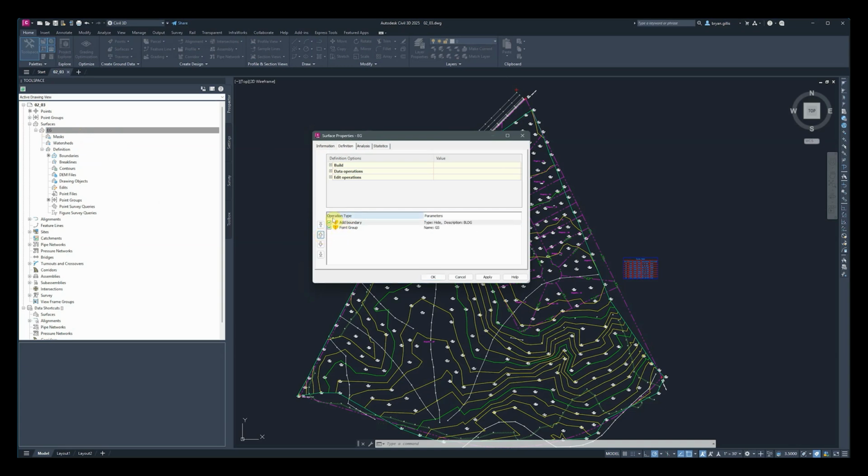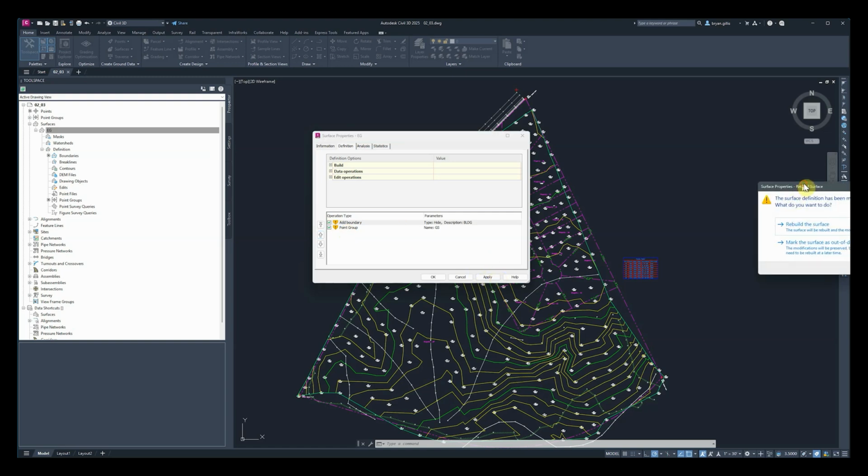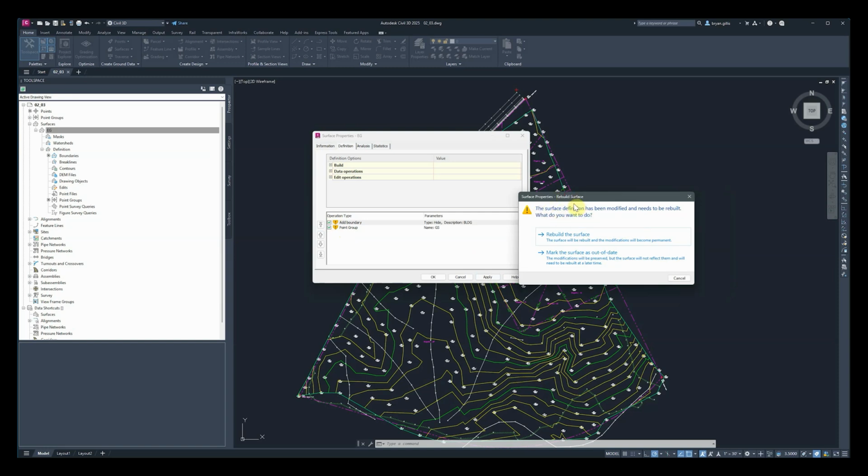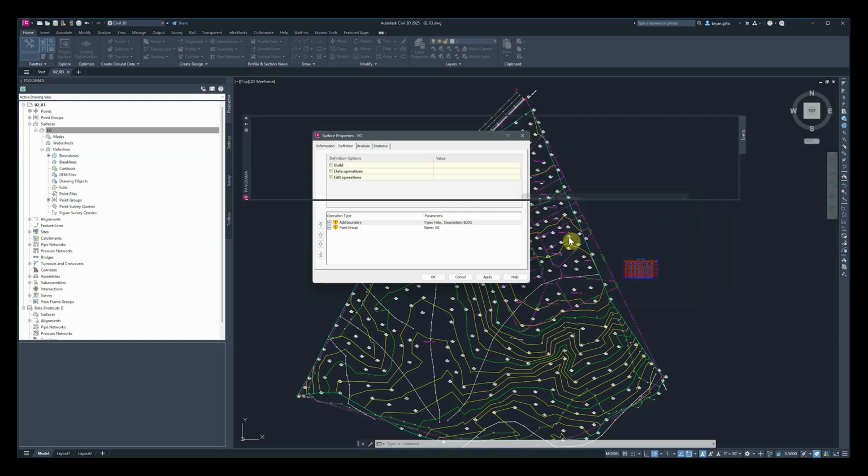You'll notice you get this warning essentially that there has been a change. This doesn't mean there's an issue, it just means that there is a change that has occurred, and you're going to get a prompt following this. So go ahead and hit apply, and then you're going to get this surface properties rebuild surface dialog. We're going to want to rebuild this surface, so select the rebuild the surface option.